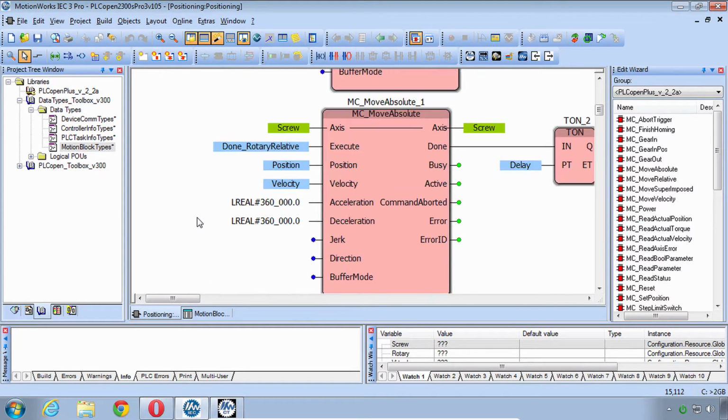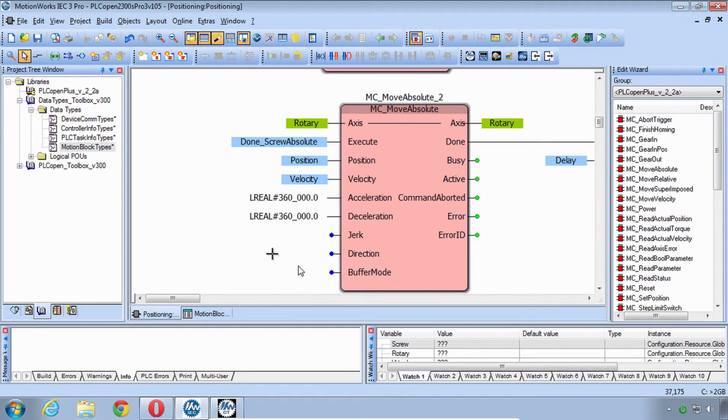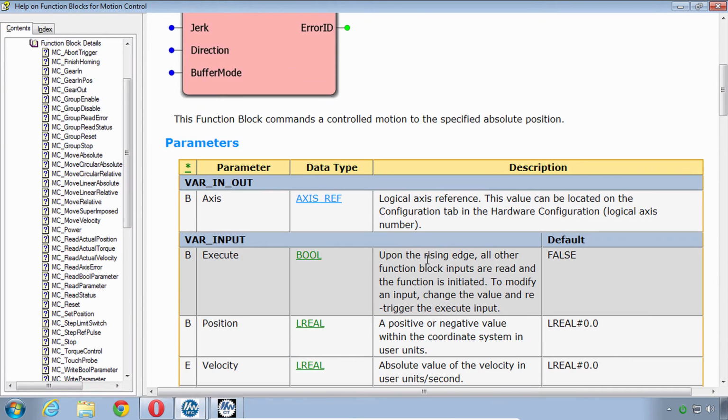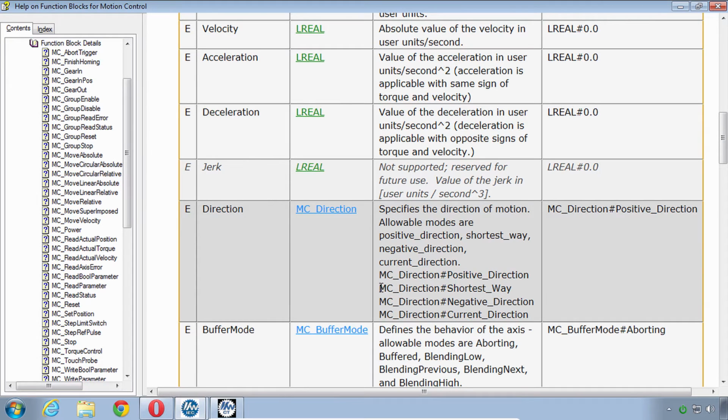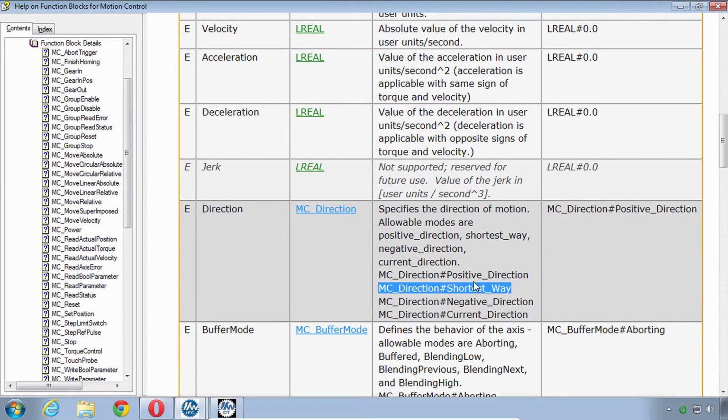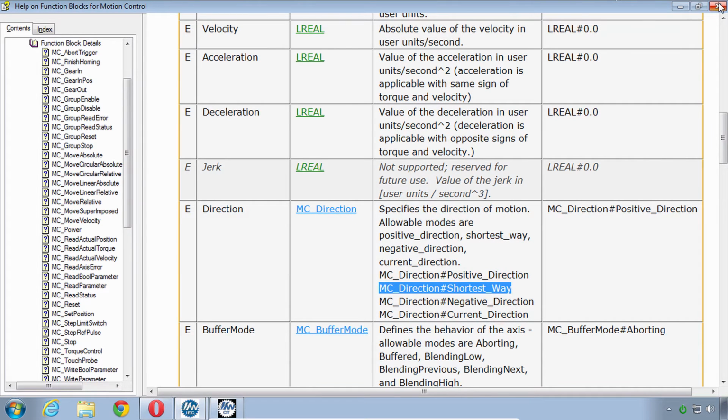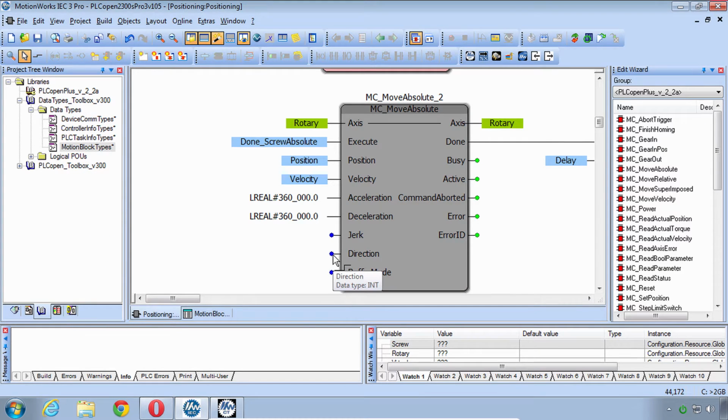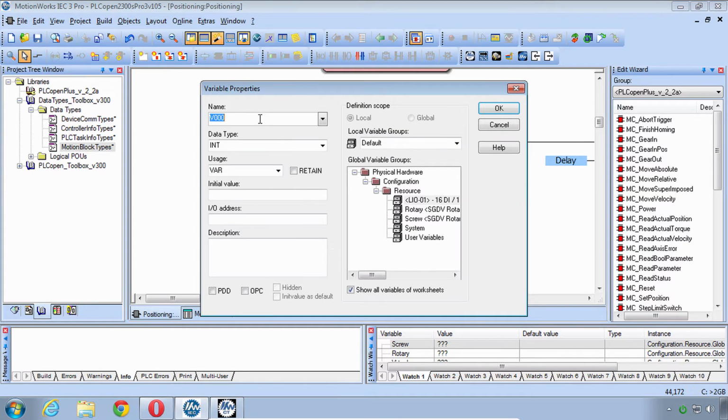This isn't too tough. We've got the move absolute for the rotary axis and we want to put the direction on here. So I'll right click the help, scroll down, got MC direction shortest way. I can copy this, Control C or right click and copy. Now open up the direction and just paste that in. And that's it.